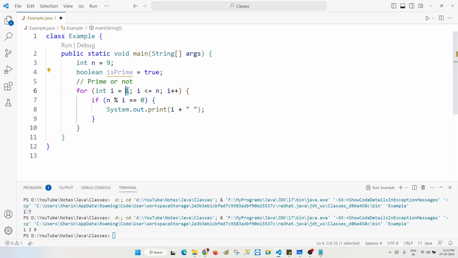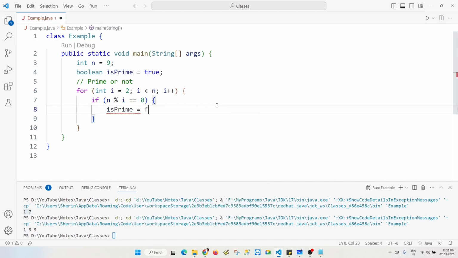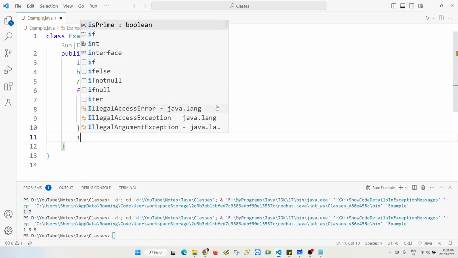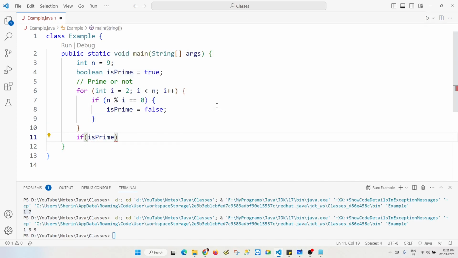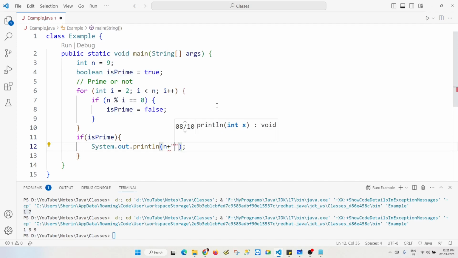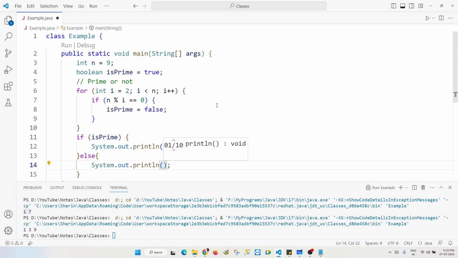And we have to check from 2 to less than n only, because we have to avoid factor checking of 1 and that number. Other than 1 and n, if any other factor is there, then it's not prime. So we can say isPrime will be false in that case. Now outside the for loop, we can cross check isPrime. It's a boolean variable, so no need to give double equals true. If it is true, we have to print that n is prime. Else we can print n is not prime.